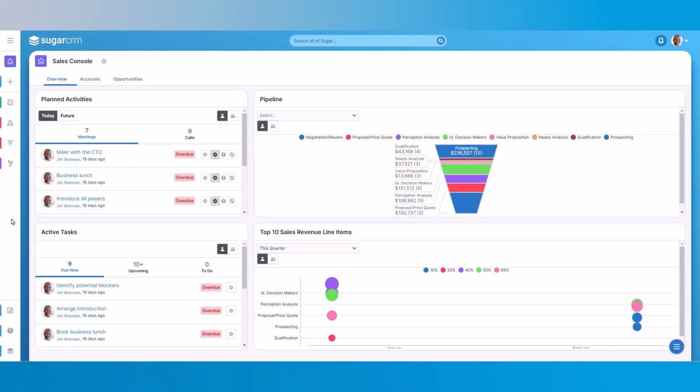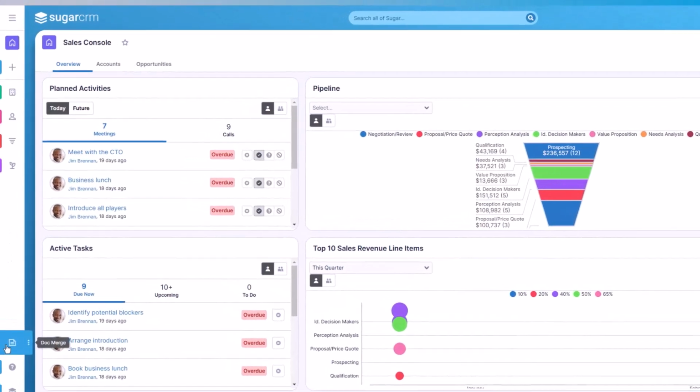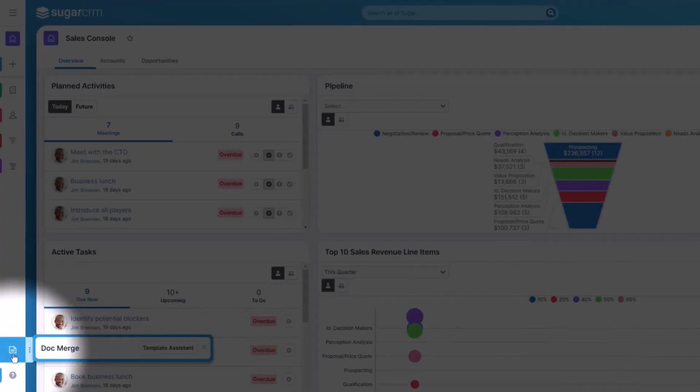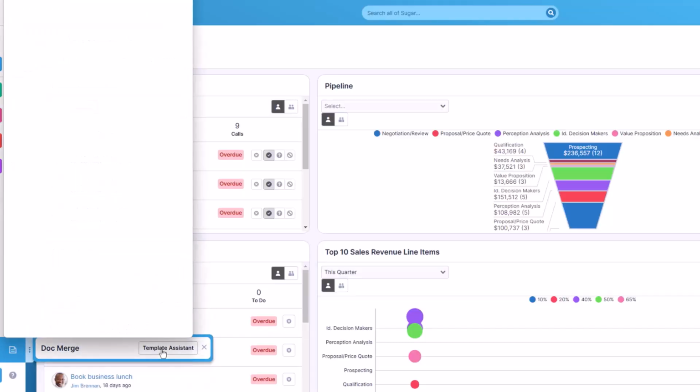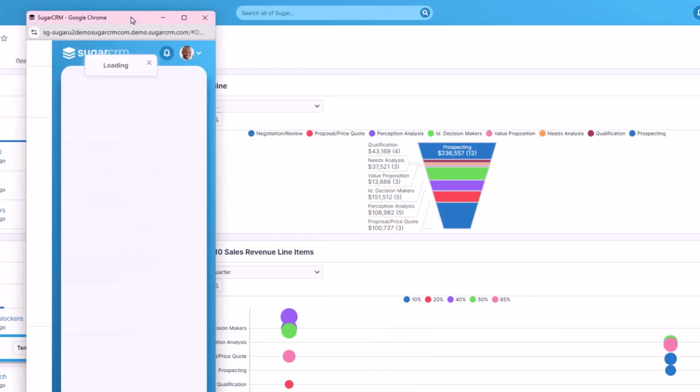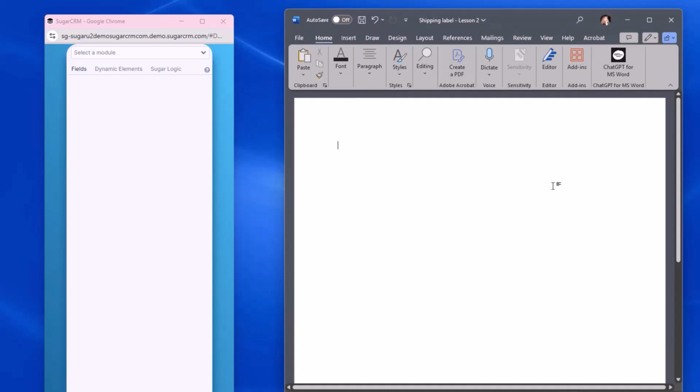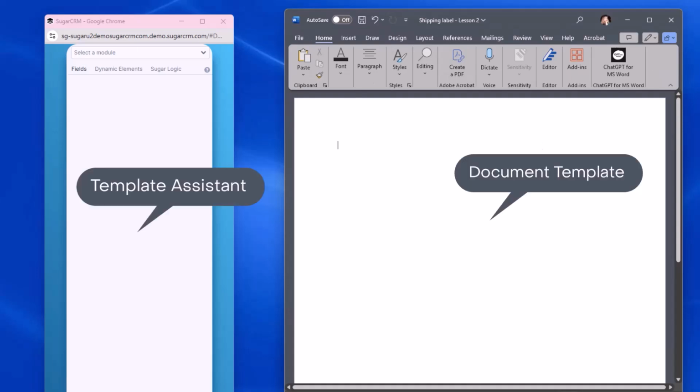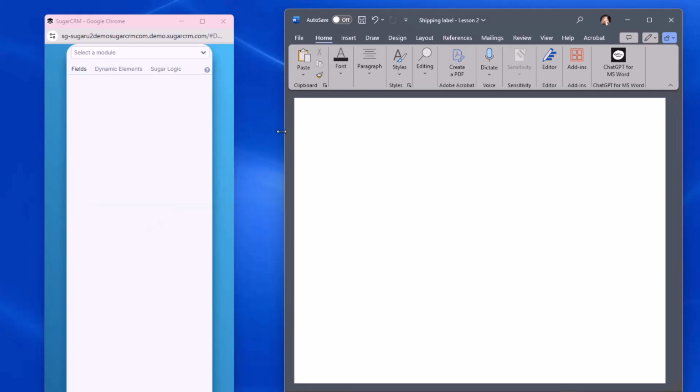The first step is to create your document template using the Template Assistant tool. To access the Template Assistant, navigate to the top of the DocMerge widget. Once the Template Assistant window is open, leaving it open alongside the document template in its original editing environment is recommended. We are going to use Template Assistant to create a shipping label template by copying fields.